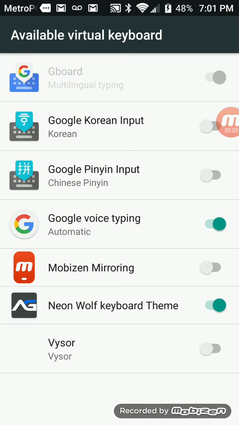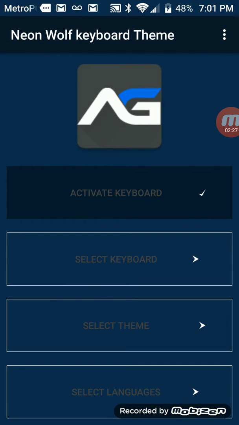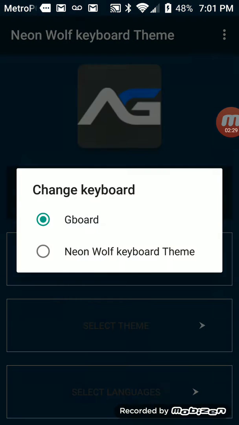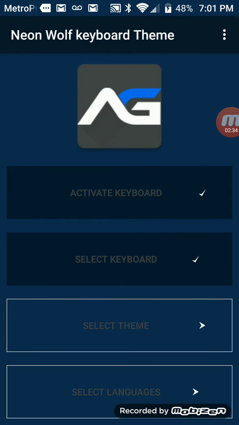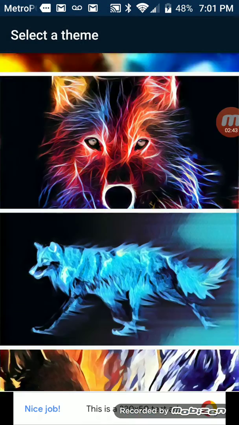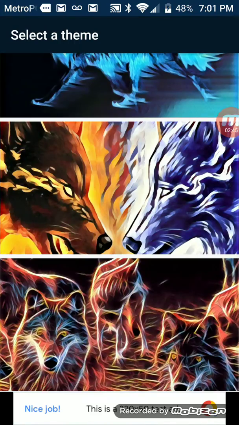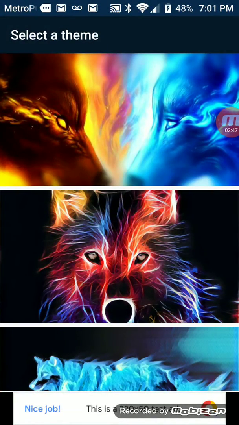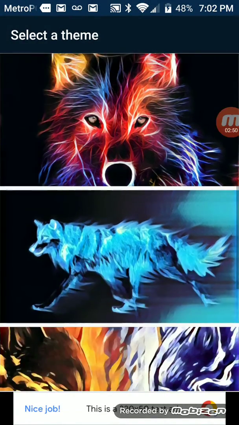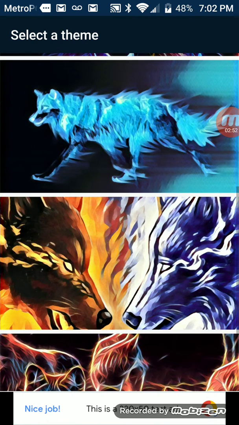Okay, alrighty. So go to your back button on your phone. Now let's go to Select Keyboard, and you're going to choose Neon Wolf Keyboard Theme. And let's go to Select Theme, and I like how those ads are popping up. So here's where you're going to select your theme for your keyboard. For the first one, let's choose this one right here. You can choose any one you want.